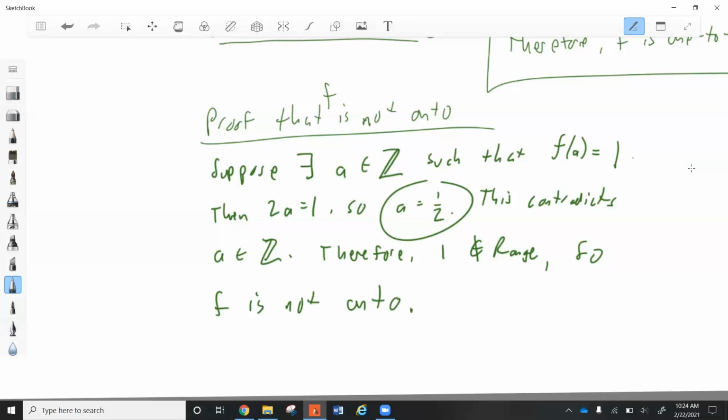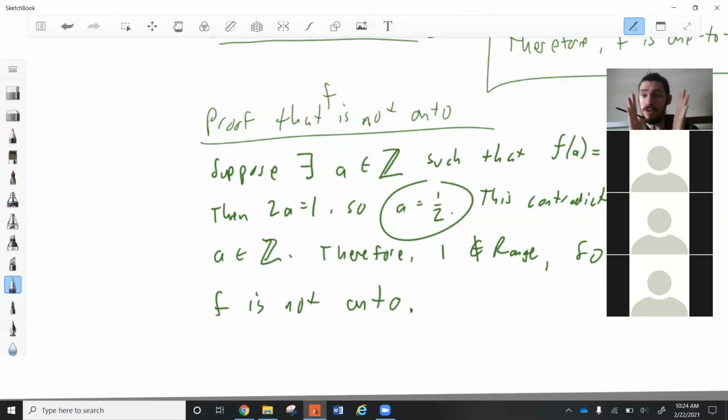That's all we needed, right? All we need is to show that there's at least one element of the codomain that's not in the range. And I just happened to pick 1. You could have picked 3 or -1 or -3 or any other odd number, and you would have gotten the same result, because when you divide it by 2, the resulting fraction is not an integer, which contradicts your assumption that it was in the range.